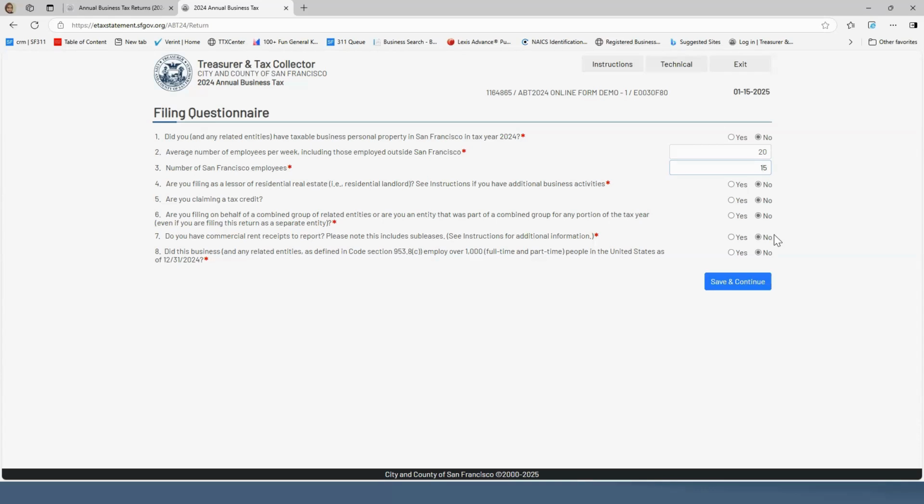Question 7 asks, do you have commercial rent receipts or reports? Please note this includes subleases. See instructions for additional information. The commercial rent tax generally applies to businesses leasing commercial space in the city. This question identifies businesses that may owe commercial rent tax. You may not be subject to the commercial rent tax. For more information on who must file and pay these taxes, visit the Business Taxes section of our website. Select yes or no to answer.